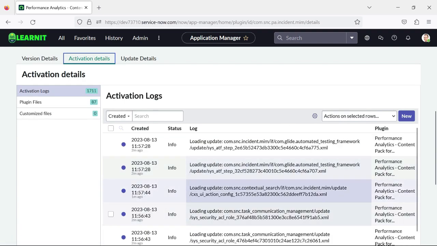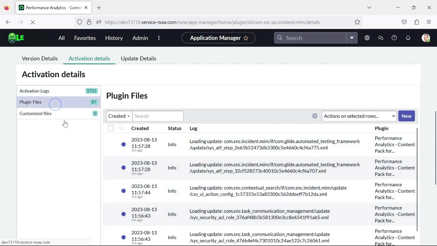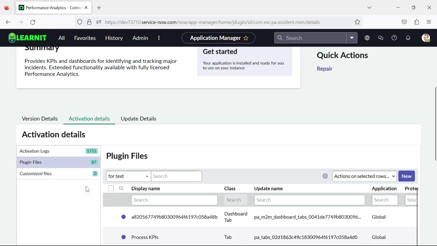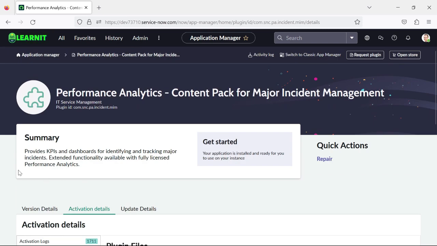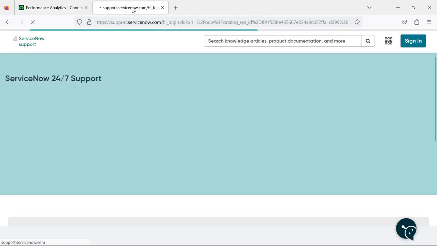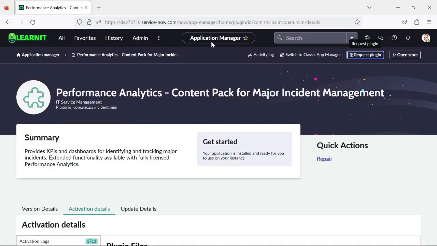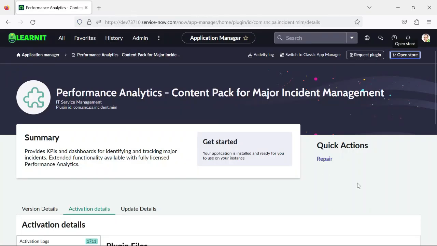Alright, so here are the activation details and plugin files. You can see a more detailed version of the plugins which you are installing, right? So this is how the application manager looks. Now if you click on request plugin, it will redirect to support.servicenow.com, and if you click on the open store button, it will redirect to store.servicenow.com.